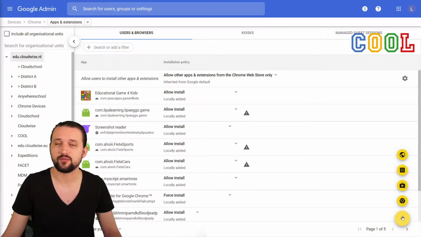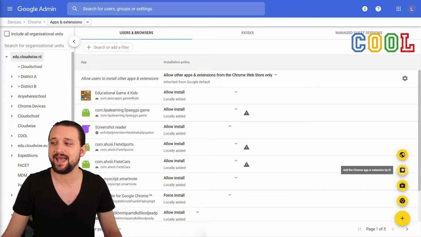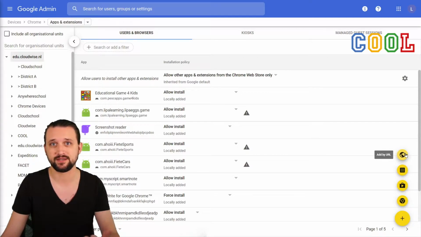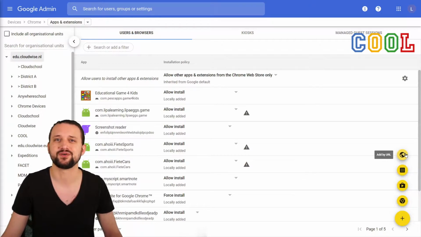If we hover over it, we have four options. We can go to the Chrome Web Store. We can go to the Google Play Store. We can add a Chrome app by ID, or we can add it based on a URL. Now, these last two options, I presume you will only utilize when an external party offers it to you when you want to make use of it. And I presume they will also come with instructions. So I won't take a lot of time to explain that.